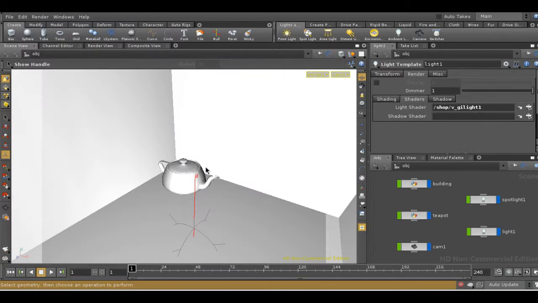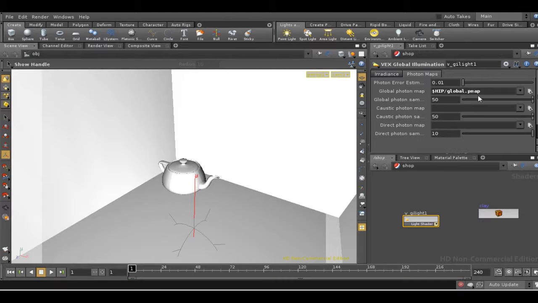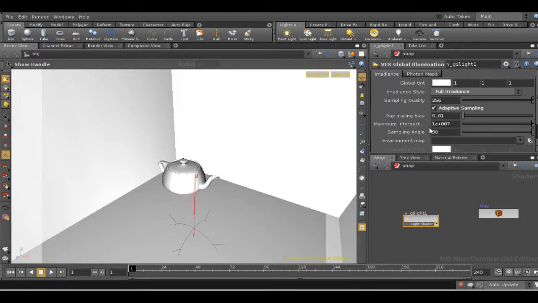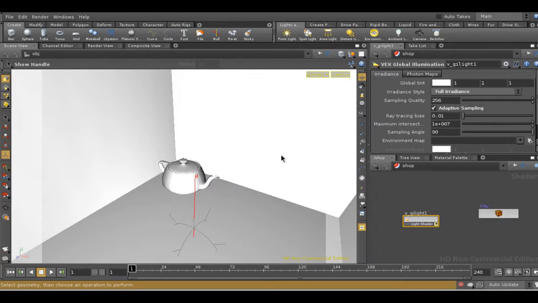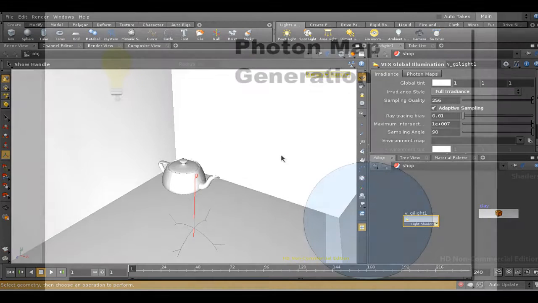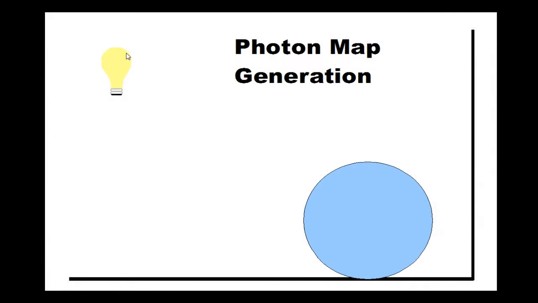So I've loaded up my original scene, and the final topic we're going to look at is photon mapping. Now, first of all, an explanation of what photon mapping is about. So a word about photon map generation. What happens with photon map generation is that photons are emitted from your light sources, and when they hit an object, a photon is stored in the photon map.